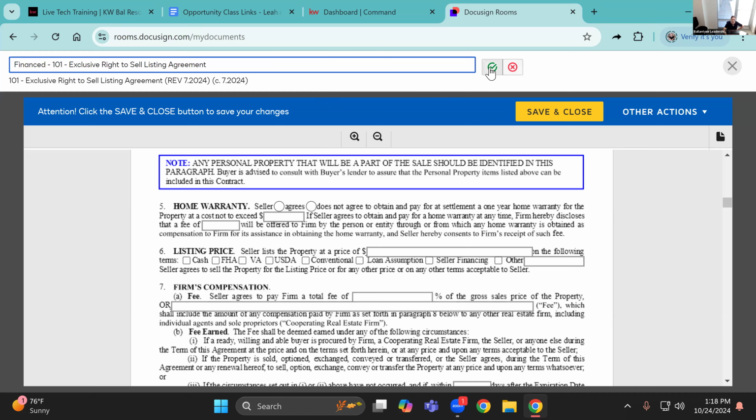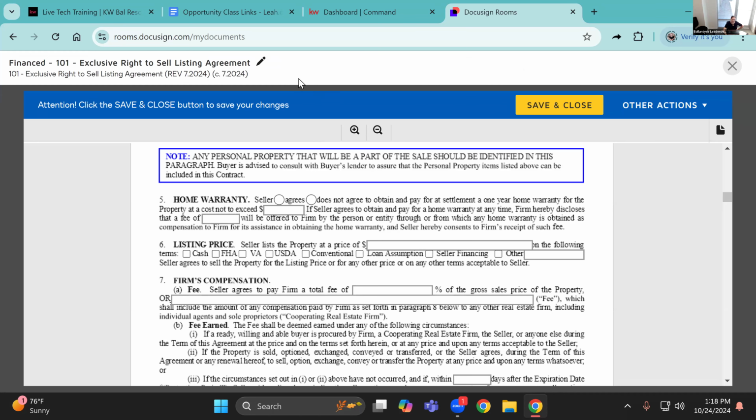Okay, so on the right hand side, we're going to see that checkbox, or the check mark. I'll go ahead and click on that, and that will apply the form name.